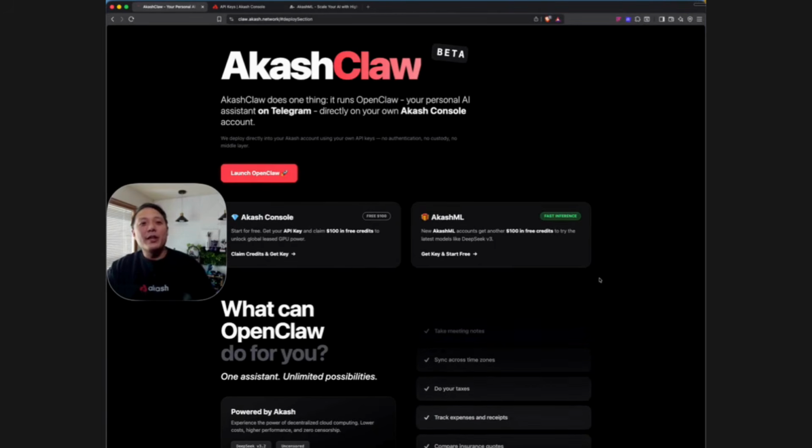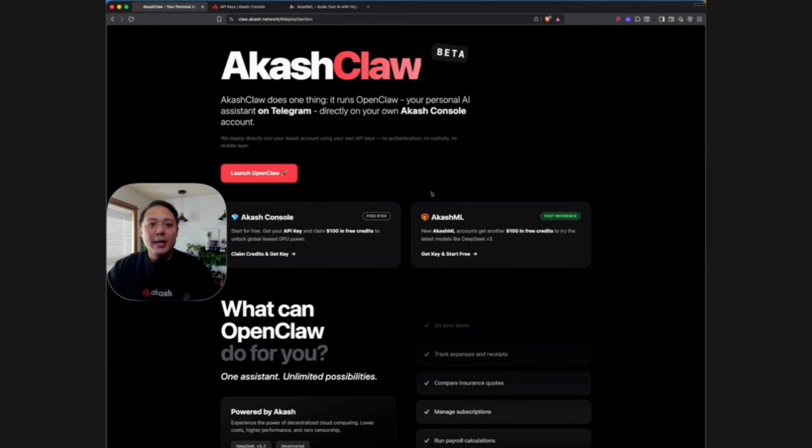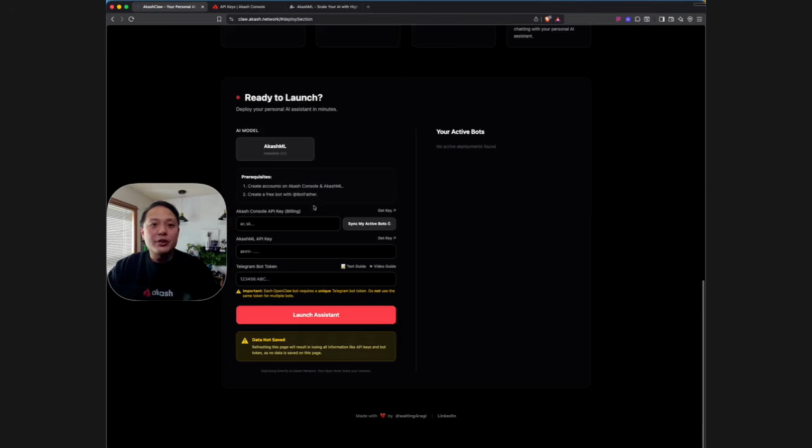To get started, we're going to go to the AkashClaw site, which is at claw.akash.network. And once you're there, you can click the launch button to get started. It'll bring us to the place where we need to input our 3 API keys, which is going to be our Akash Console key, our Akash ML key, and our Telegram bot token key. And we have quick links here to get started. If you just click these, you'll get straight to where you need to go. So for here, I'll click that.